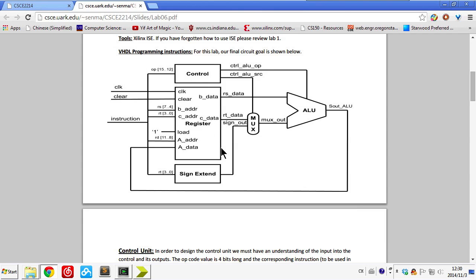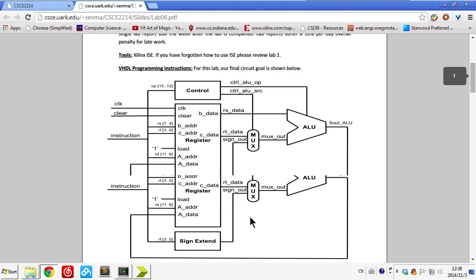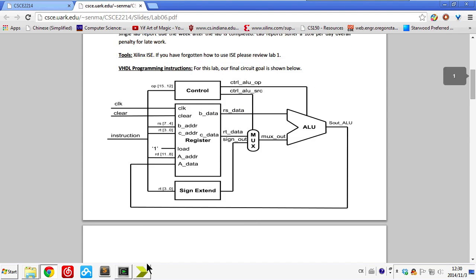So based on this structure, we can support up to 6 instructions. It's listed on the next page of this PDF file. So we can support from ADD to SUB and ANDI and SUBI. Okay, let's see the details of how to finish this.